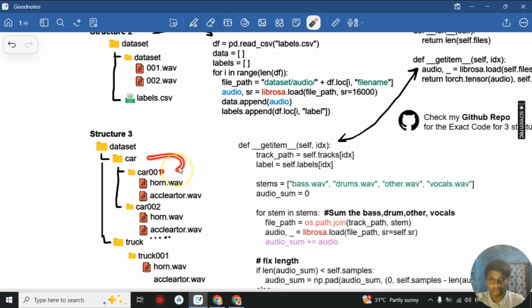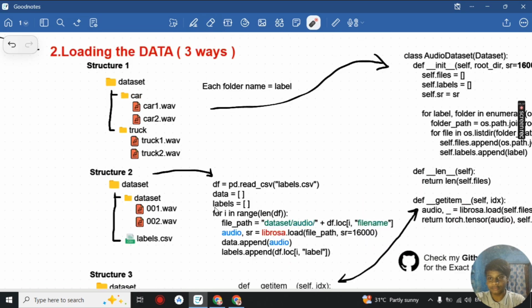The third type of structure is a dataset where the child folder itself has child folders, and here the child folder signifies the index. The first index will have a set of audio files, and the second index will have the same set of audio files. The solution for this dataset is to merge the indexed audio files into one audio file. So for the car 01 index, we have horn and escalator, and we join them to form one audio.